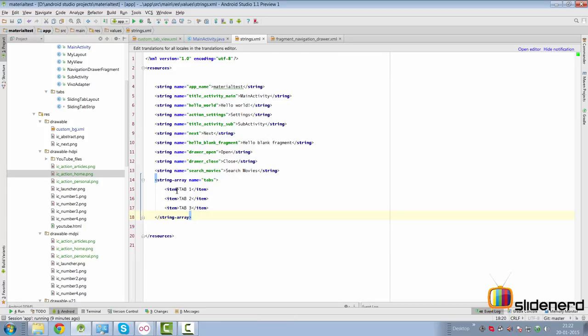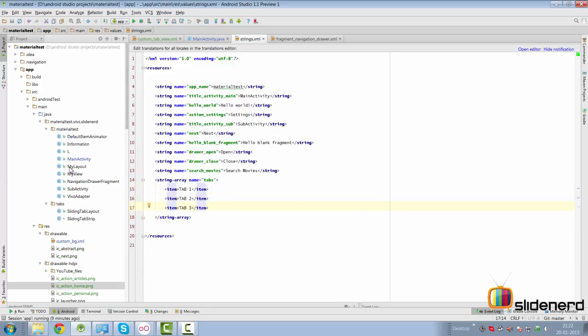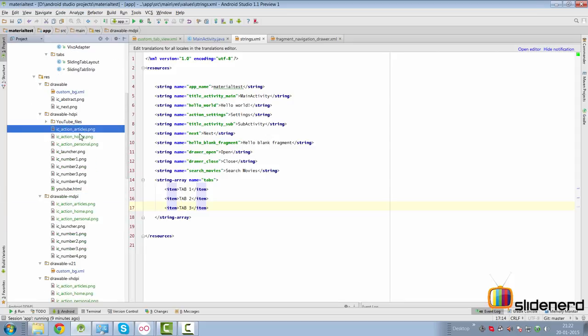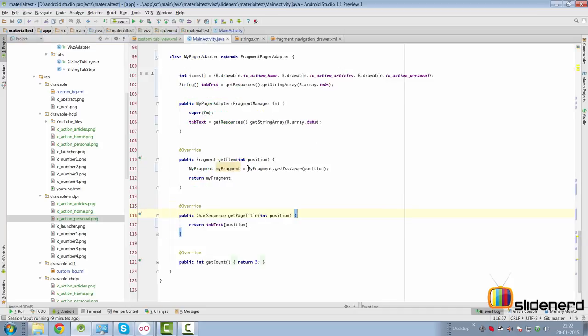My project currently looks like this. There's a string array inside the strings.xml with the tabs 1, 2 and 3. If you go here on the left side, I have my drawable folders, HDPI, MDPI, and they all have three icons for the three different tabs. You go to the main activity.